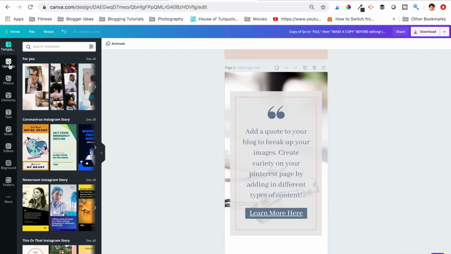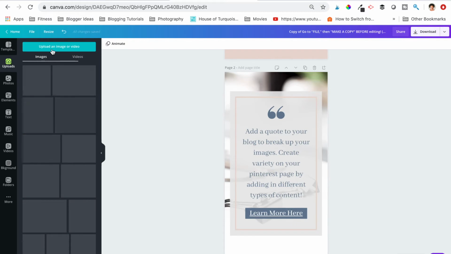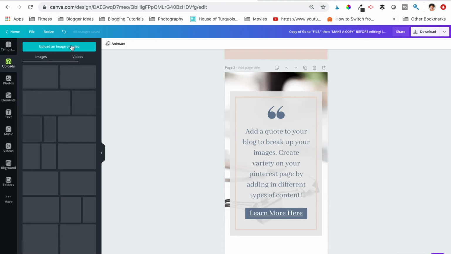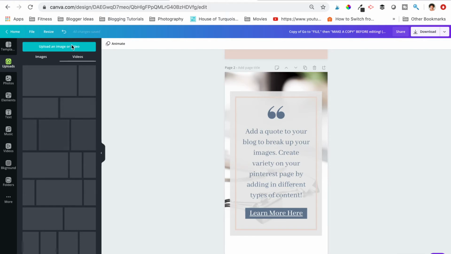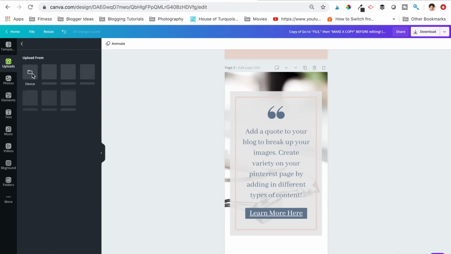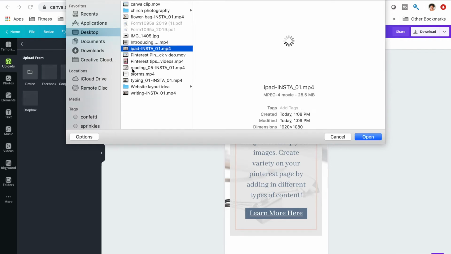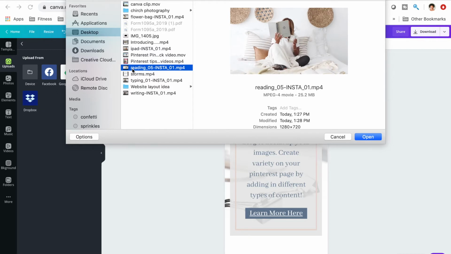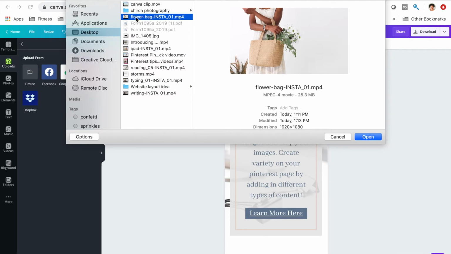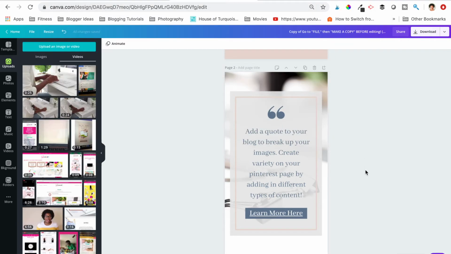Okay, so the next thing I want to do is go over to my upload section and then go over to video, and then select device and pick an image that I want to add to the Instagram story. Once that's uploaded, it will show inside of the uploads folder, and it may take a couple of minutes to upload depending on the size and how long it is, but it will get on there.